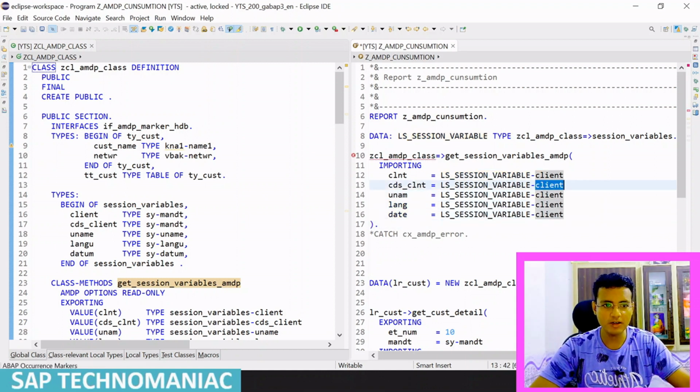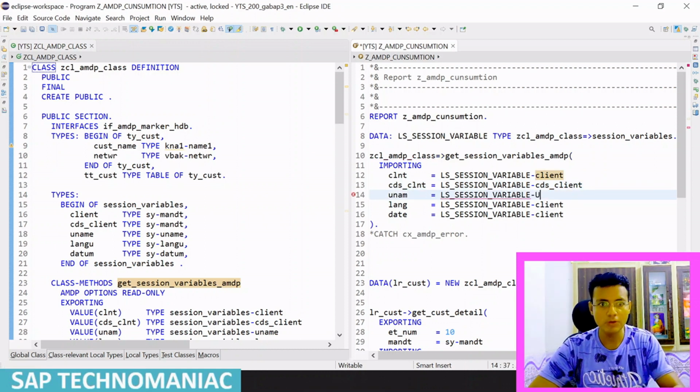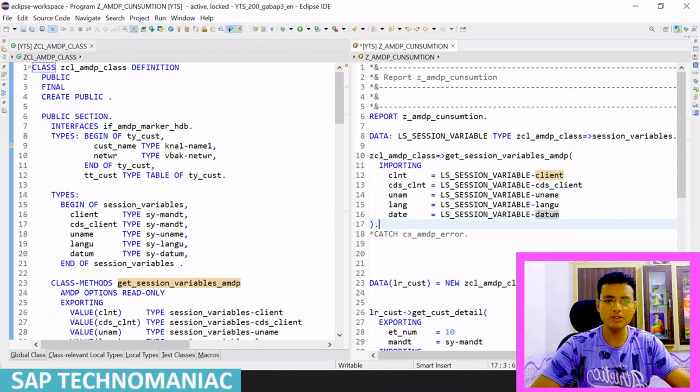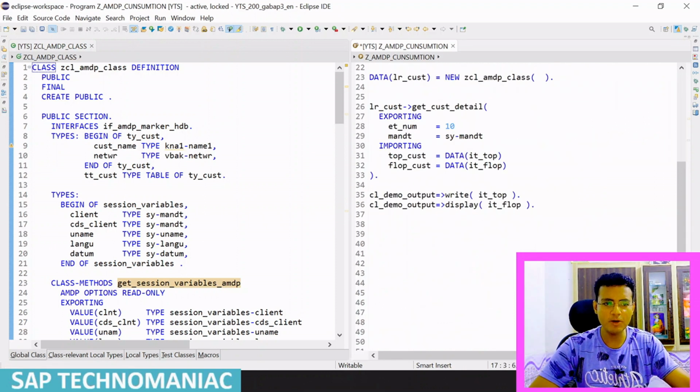But this is not client, this is CDS client, CDS client, and this is username. So Control Space, uname is there, and language is there, and the datum last D, Control Space datum. So I'm getting these 4 values, and let me comment out this one as of now.